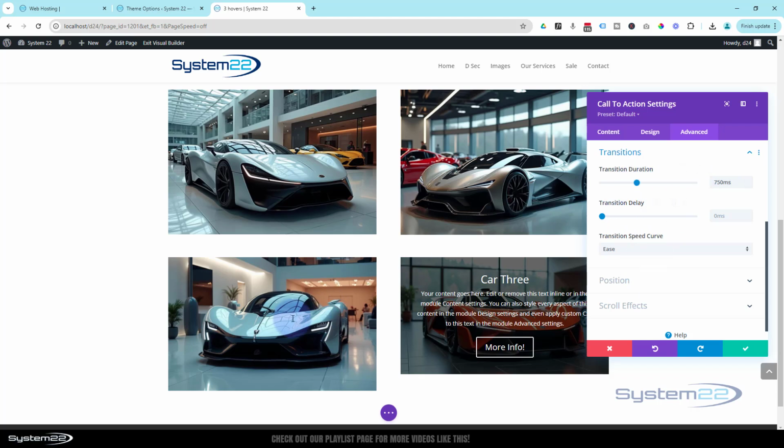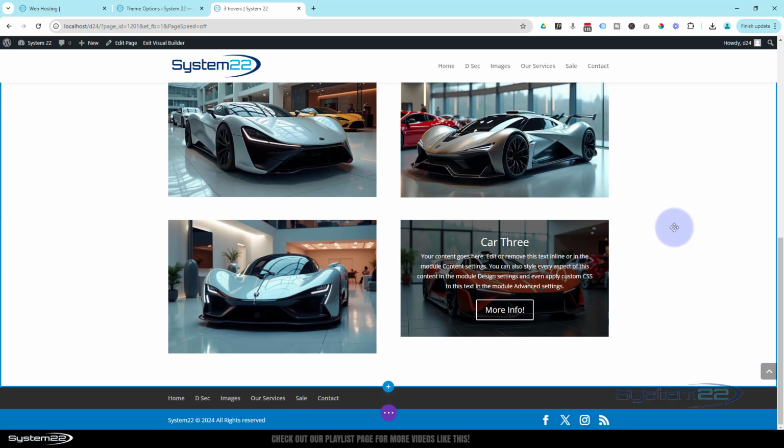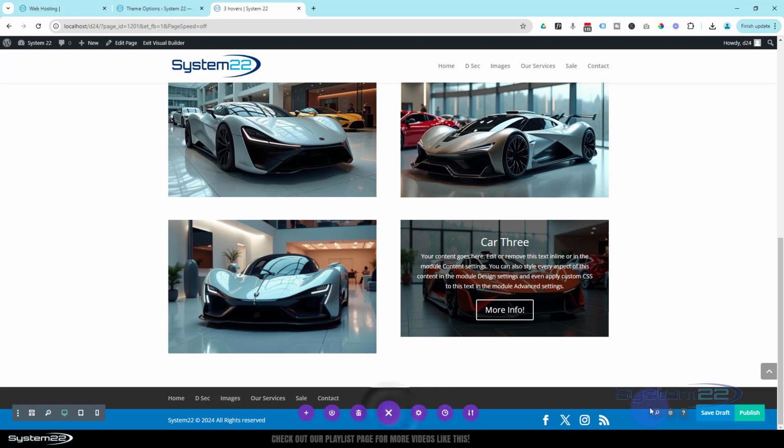Don't want any delay. Want it to happen as soon as their mouse hits it. Transition speed curve. I kind of like ease in, ease out. Ease will work fine though. We'll leave it on that. And that should be our first one done there. Let's take a look on the front end, see if it's going to work for us. We'll hit the little purple button. Save draft or publish if you're ready. Then let's exit the Visual Builder.